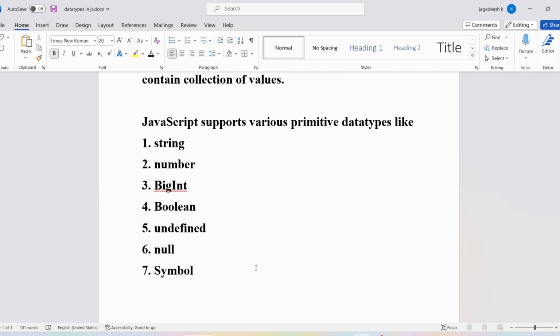An object is a complex data type that allows us to store a collection of data. When it comes to primitive data types, they can hold one value at a time. But an object can store a collection of data. Related to the object, we will discuss later. So in this video, we have discussed in detail the data types and primitive data types.